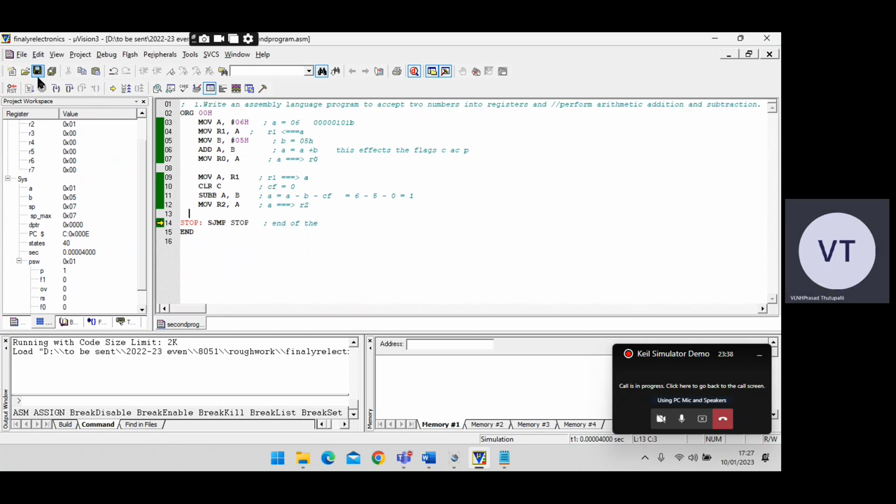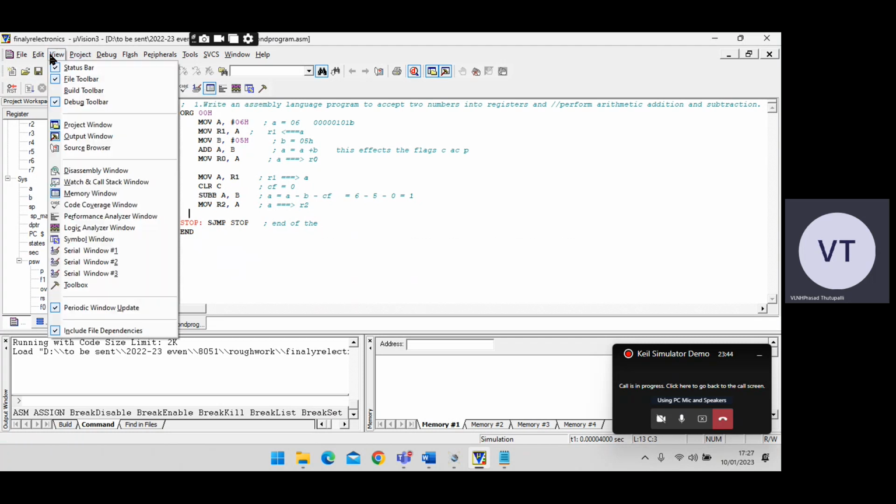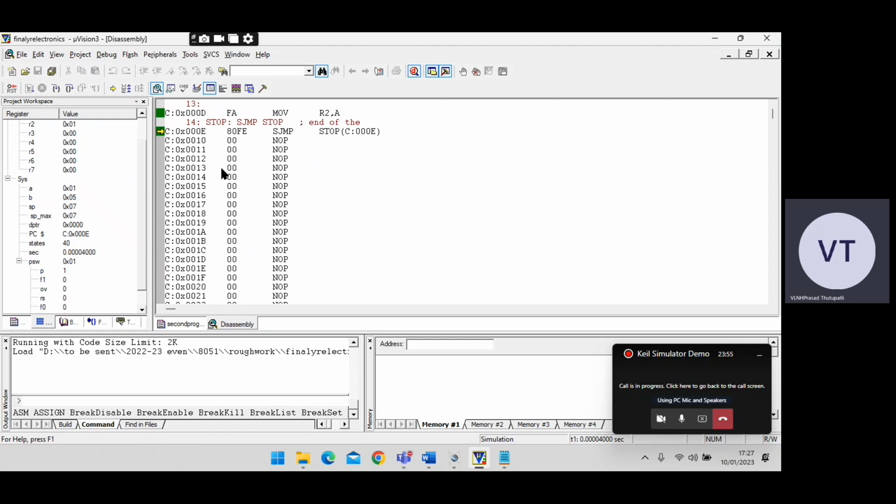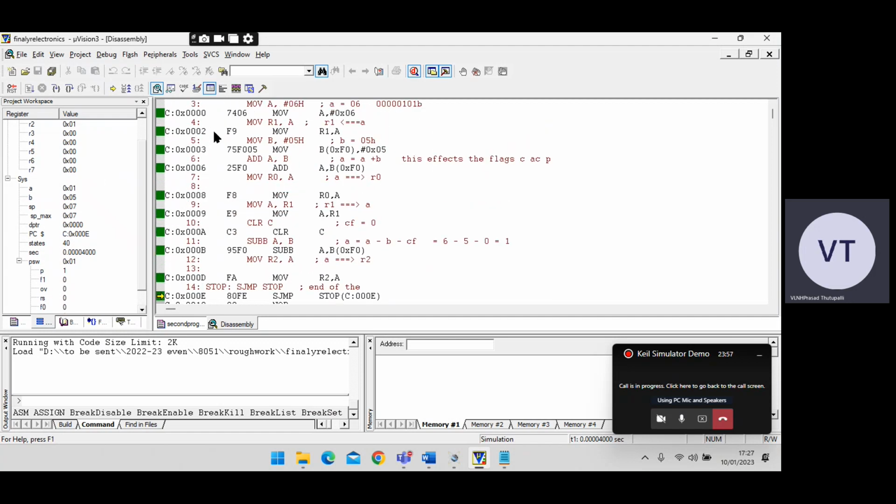Okay, so there is one more window I want to show you. That is the view, disassembly window. There is a window called the disassembly window. Disassembly window means this is the disassembled version of the same program.